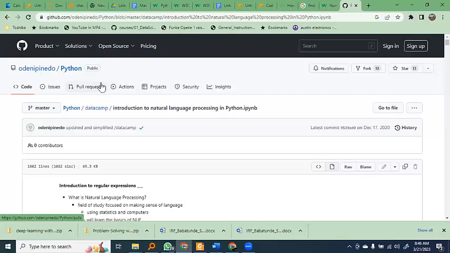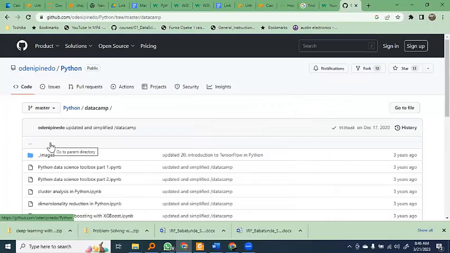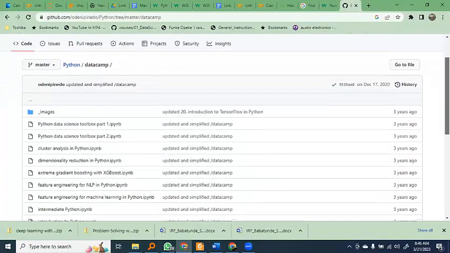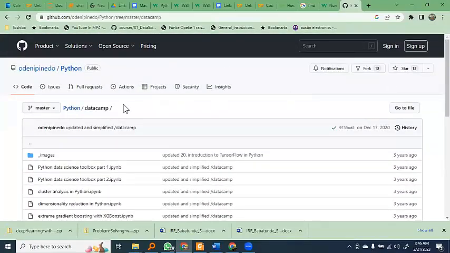GitHub is a repository that has a great deal of material that you can download. And you can see that this notebook is part of a larger repository that's here. Okay, so I'm going to click there, and here's my repository data camp. And let's look what's in here. This has a lot of notebooks here, not just about natural language processing, many, many notebooks here. So what I can do is download all of these.